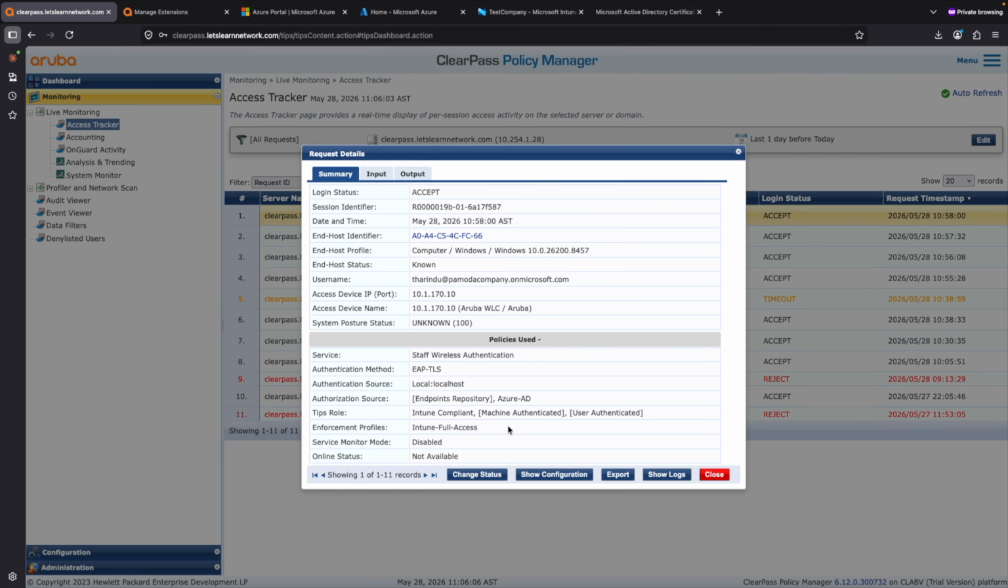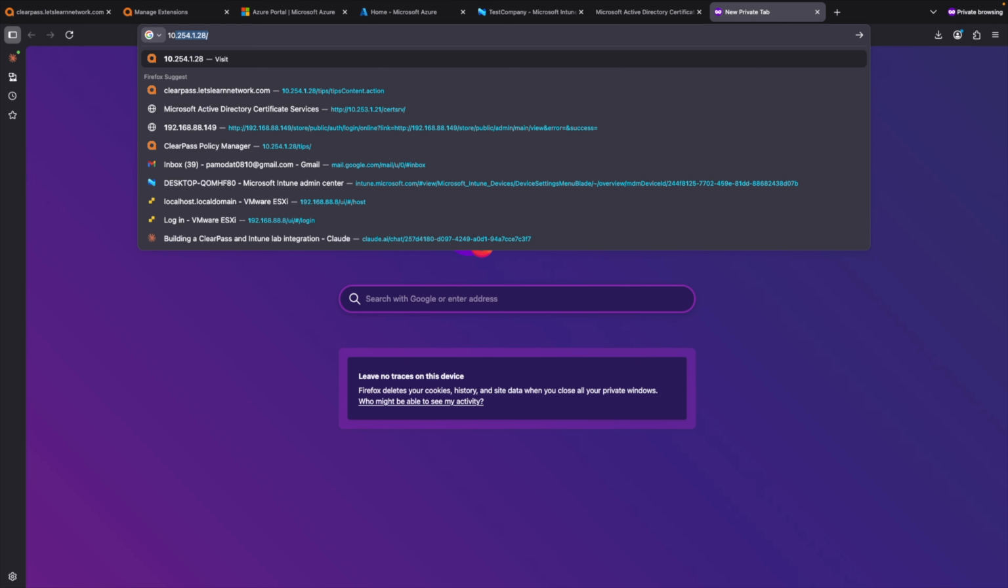Here also you can see this is the user authentication request, and it will tag all the attributes: user authenticated, machine authenticated, and compliant, and it's giving the Intune full access. Let's go into the controller.